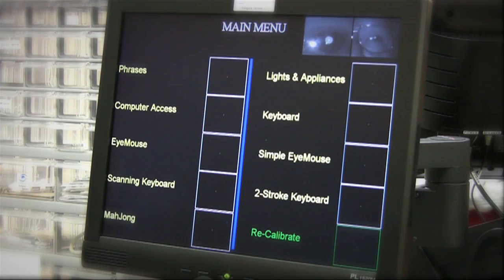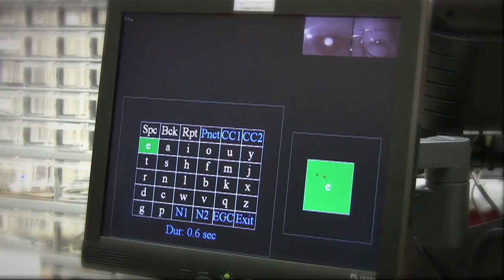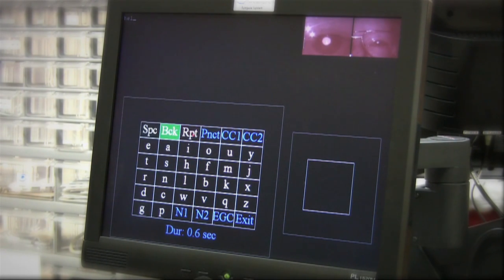Another simplified keyboard designed for people with very limited eye control is the scanning keyboard. The system continually scans each row of keys until the user moves his eyes to the selection box, the black box to the right of the keyboard. Once a row is selected, the computer scans each letter on that row, and again, a letter is selected by looking at the selection box.